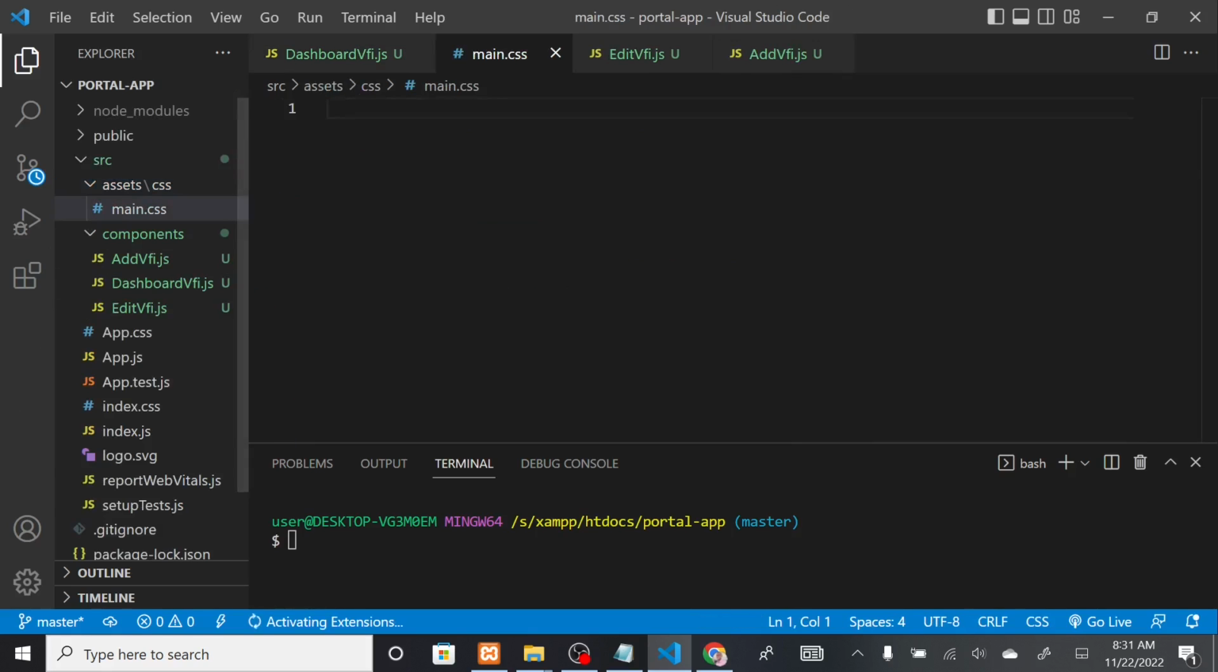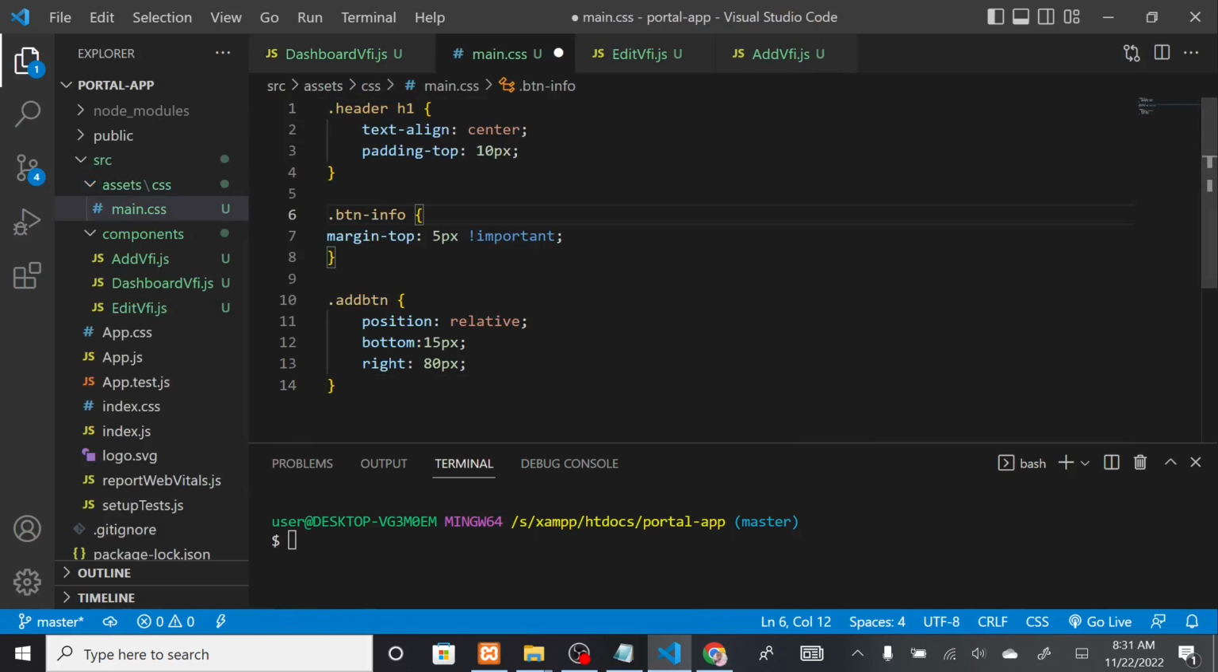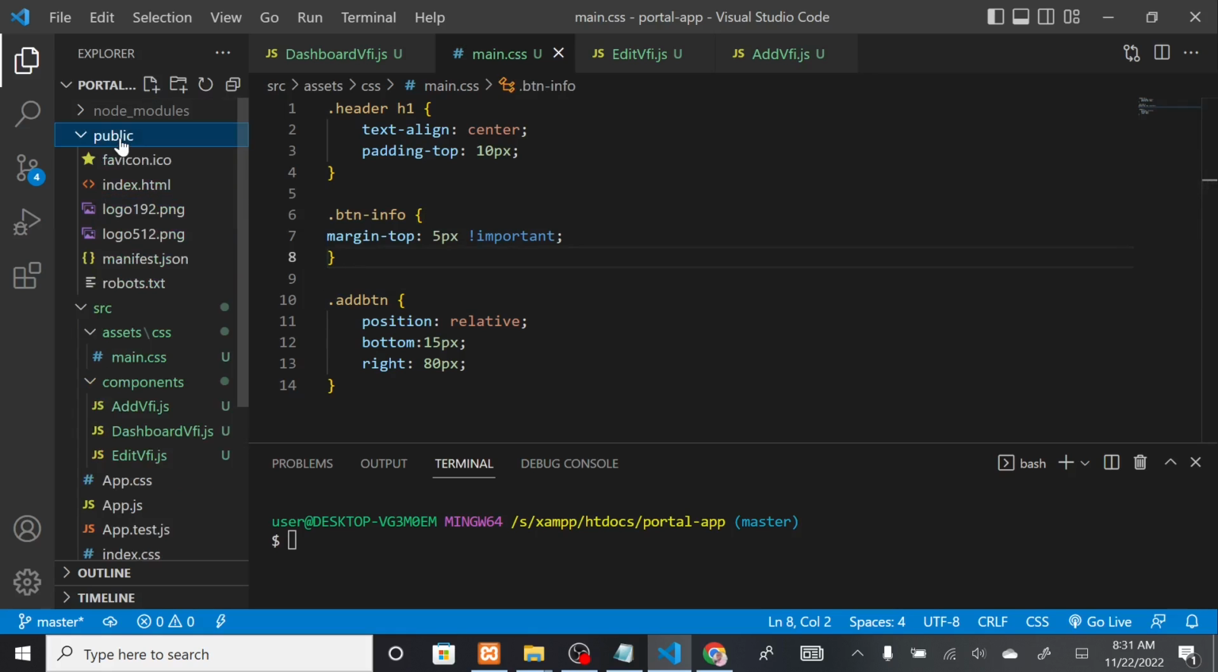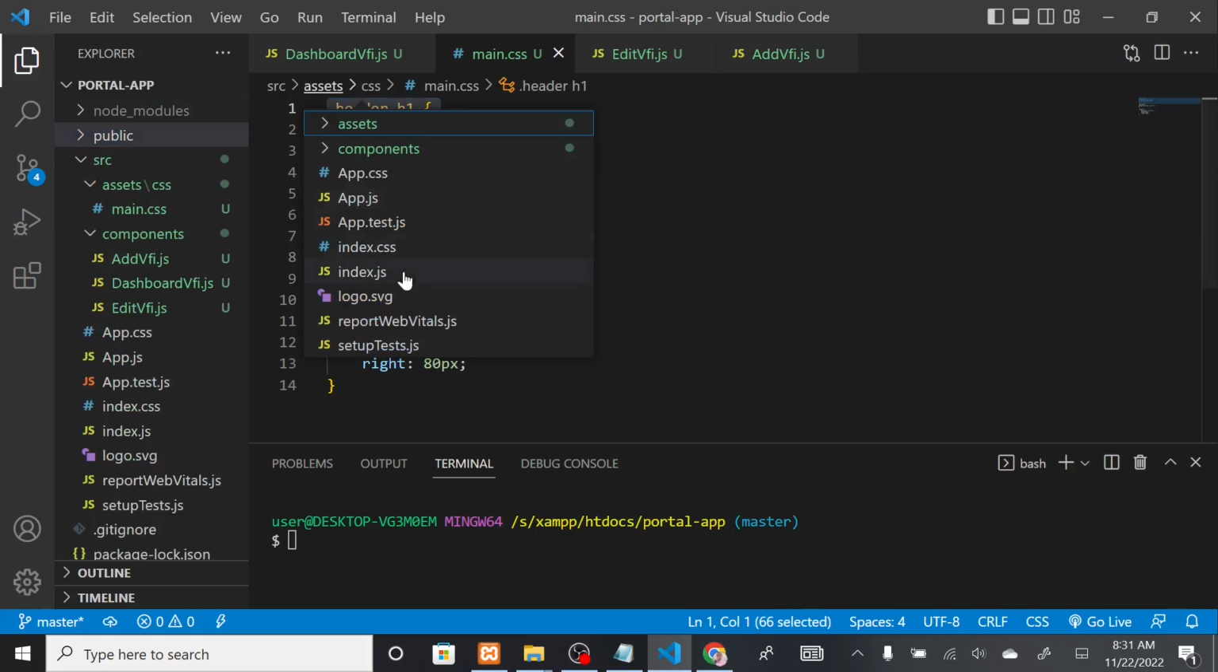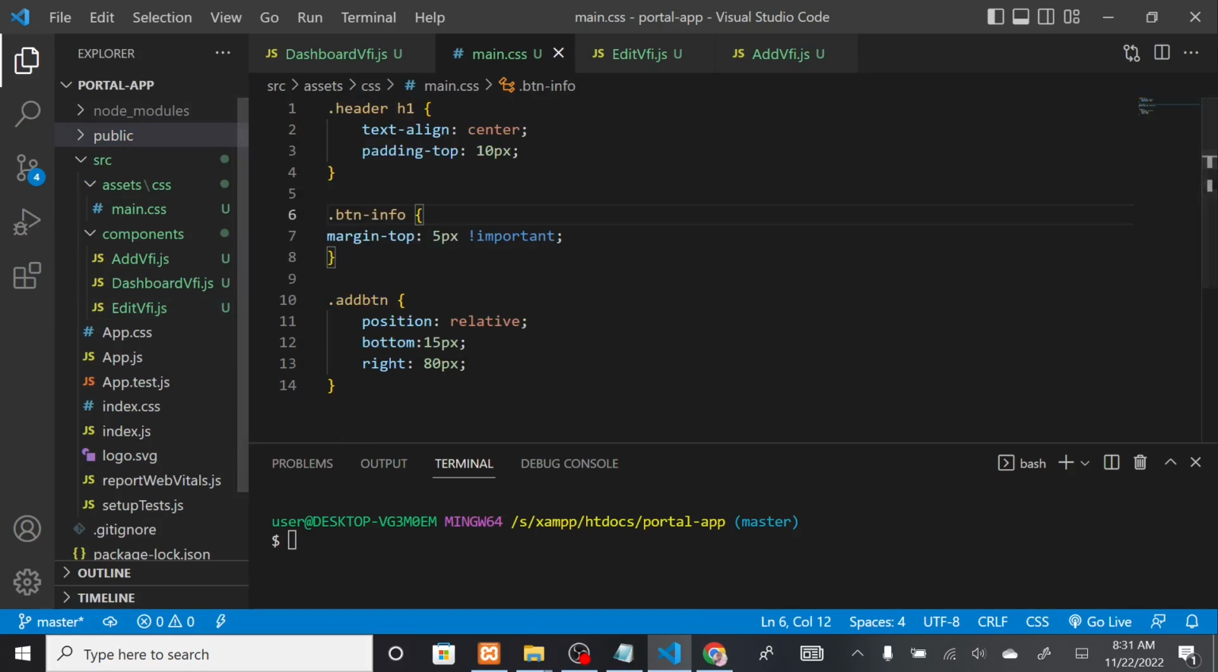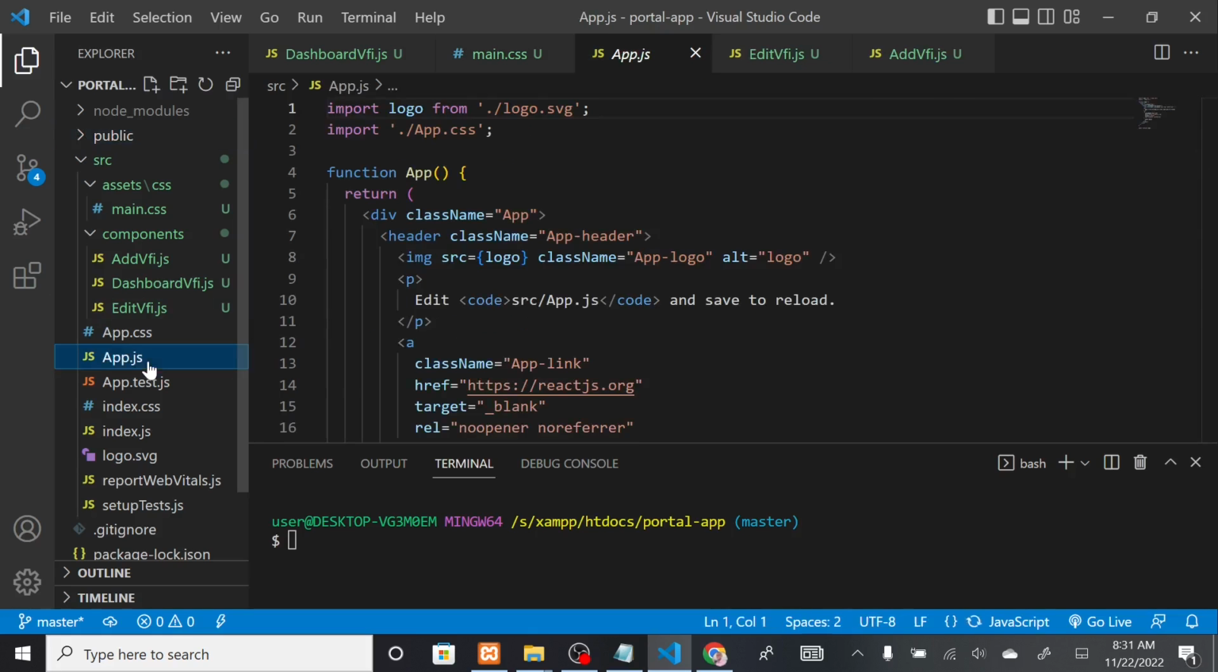So here I'm just going to set the header, text align center, padding top, then the button, the info button, and then the add button. I'm just going to position it relative, and then the bottom and the right 80 pixels, and then I'm going to save that. So I'm going to have that under this part here. We could also have made it under the public, but let me just do it under the source, and then we are done.